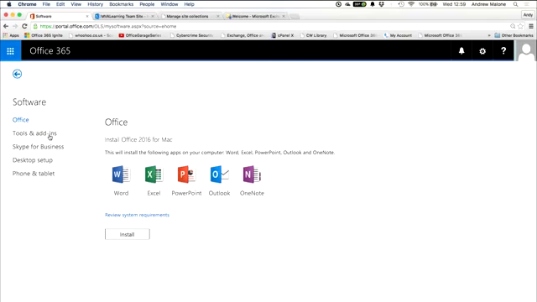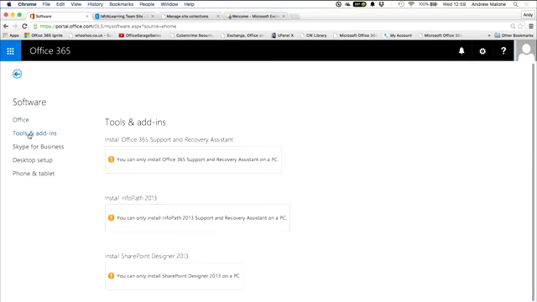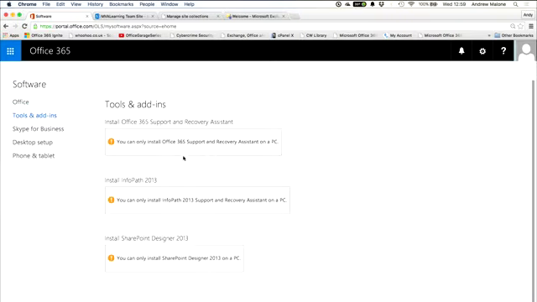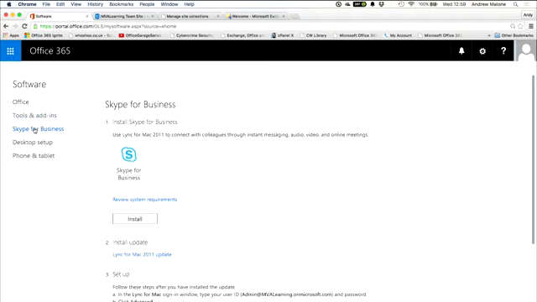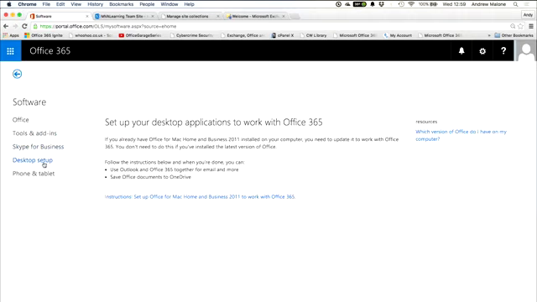So going back to the screen here, I can go ahead and download this, and you can view the system requirements. Some of the other features here, for example the tools and add-ins, you'll notice are only available on a PC. For example, there are some support tools, InfoPath, and also SharePoint Designer 2013. So if you're a bit of a web design guru, you can download that software from the PC version. Of course, Skype for Business is available, and I can go ahead and download this. Then it talks about the desktop setup as well.